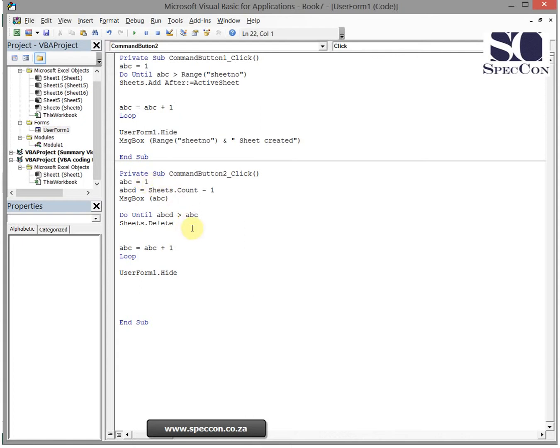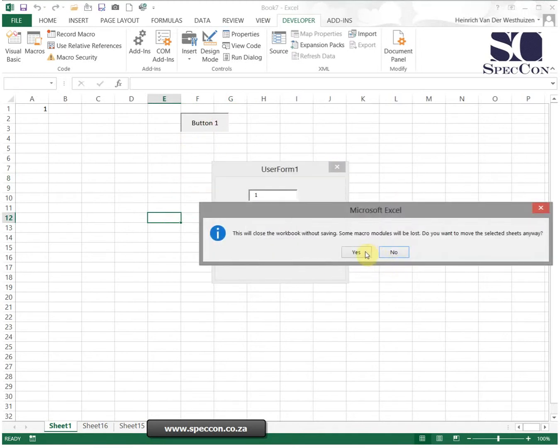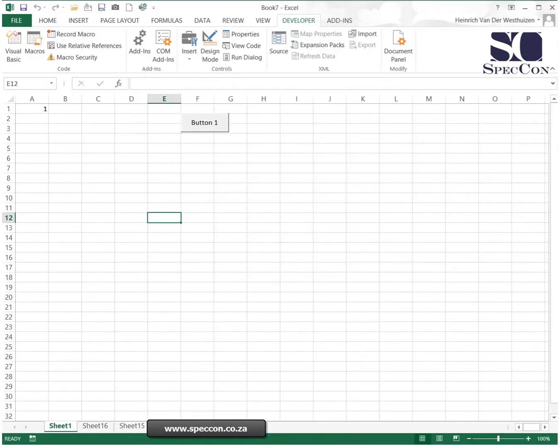ABC is 1, so every time it runs it, it's actually the other way around. Well, the best way to find out is just to go run it. So we just do that, say delete. So that doesn't work.